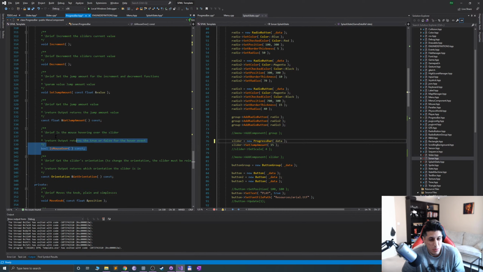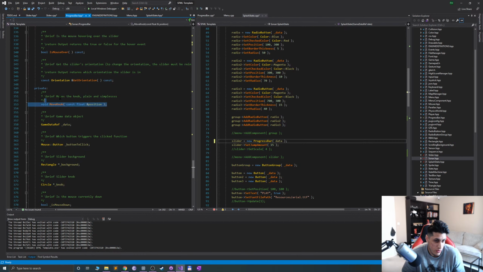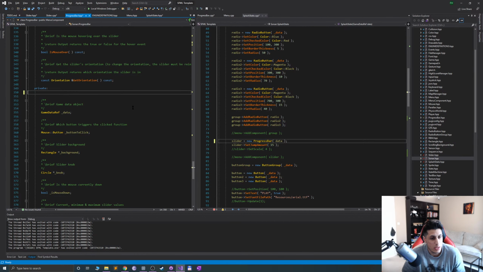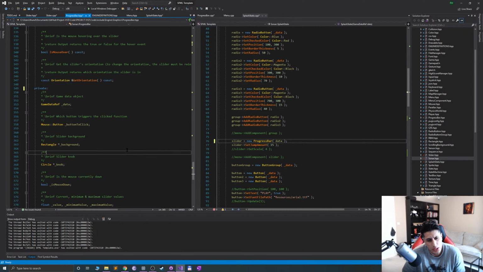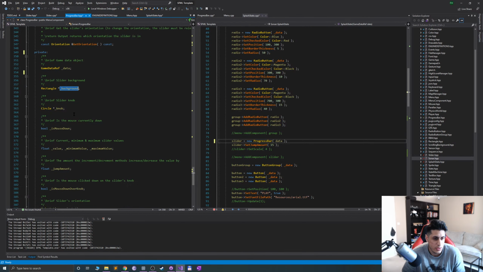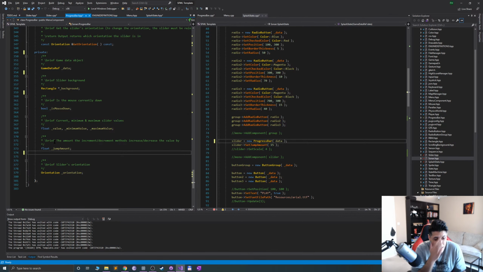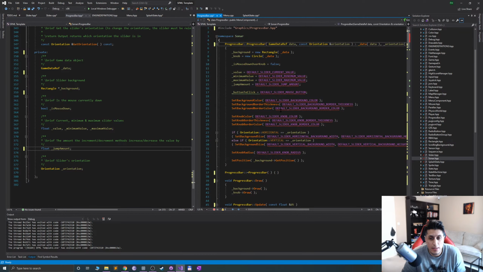Maybe the mouse over event can't really hurt, I guess, leave it in there. Get orientation, so we don't need to do this. But what we would need is a set value thing, but we'll do that in a second. Mouse button to click, don't need that. We're going to need another thing as well, which is for the actual part that's moving. And value, minimum value, maximum value, jump amount, yeah, that's fine. Is mouse down, over knob. Nope. And now let's go over to here.